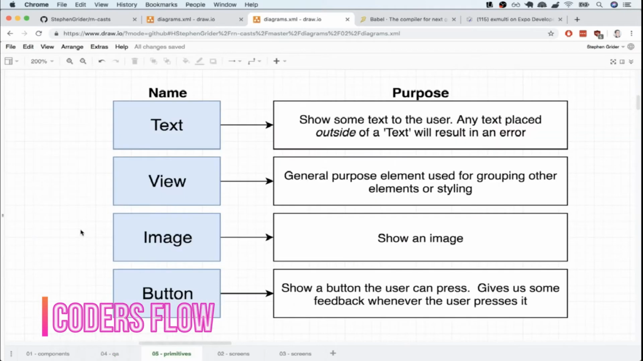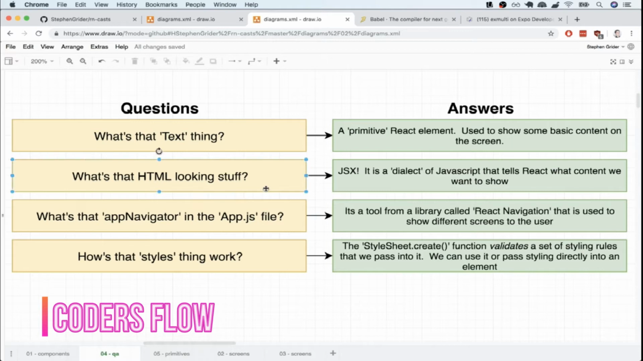There are several other primitive elements that you need to be aware of. We're going to look at these over time. Another primitive element is called a view. A view allows us to show some general grouping element that can assemble different elements together and provide some styling to them. We also have a primitive element called an image that we can use to show an image to a user, or a button that shows a button. There are several other primitive elements you need to be aware of, and as I mentioned, we'll go over these over time.